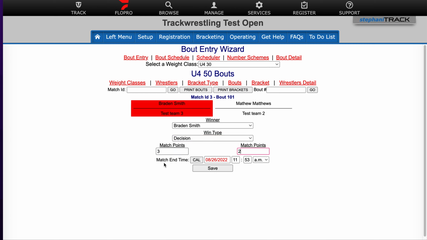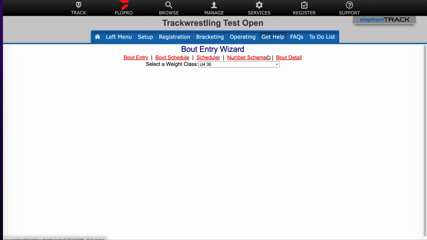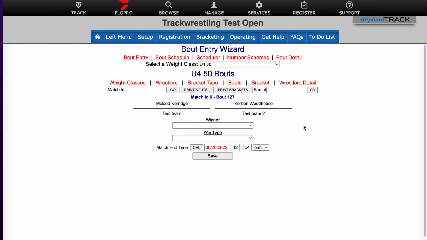Here we see the match end time. This is the time that the system uses to figure wait times. This will be marked on the bout schedule, and you can also access this from bout detail. Once you have the information in, you just hit save. And we get a message letting us know that all of the bouts for round 1 have been completed. You can just click OK, and the system will open up the next bout sheet.